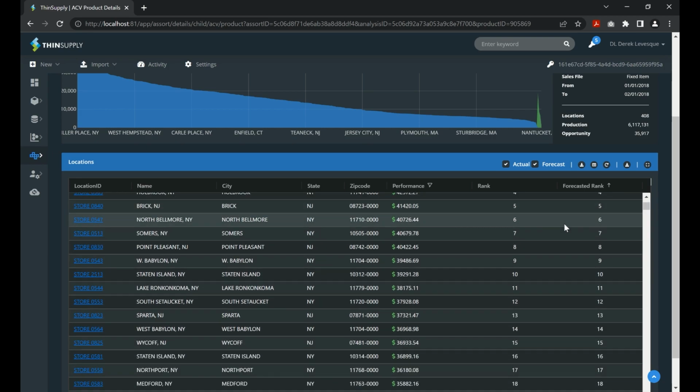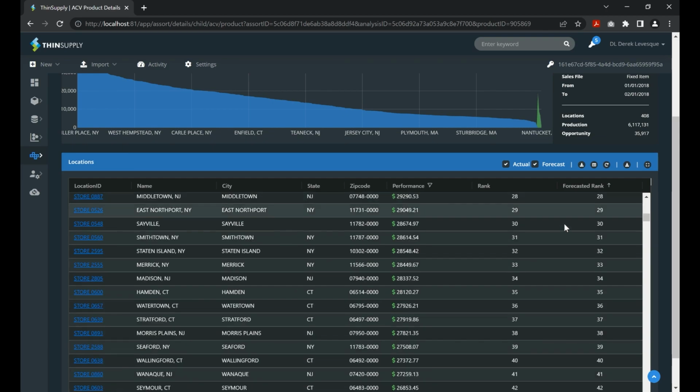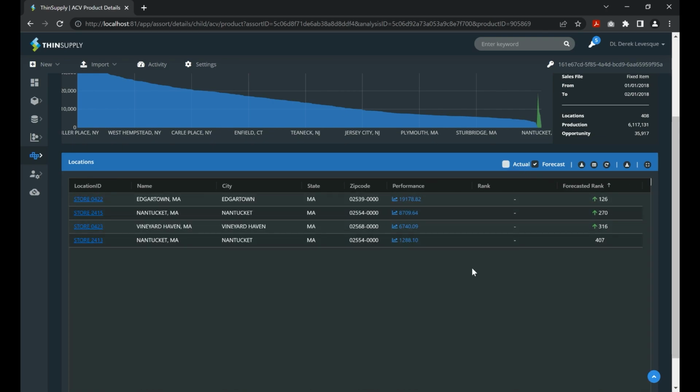And then lastly, we're going to dive into this one item where we can see that it's worth $6 million of that $41 million total, and it's got an opportunity of $36,000. So there are 4 stores where it's not on the shelf where it should be, and it's not game-changing. It's ranked 126, ranked 270, but it's not on the shelf, and it represents a real tangible loss in sales.